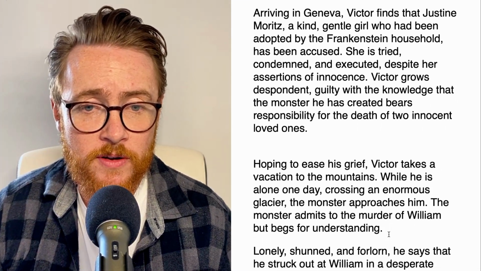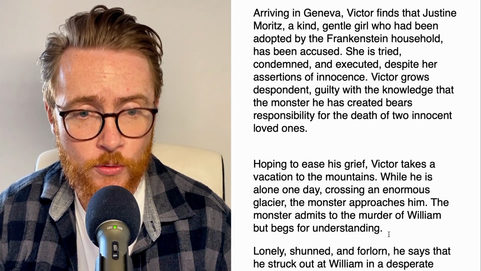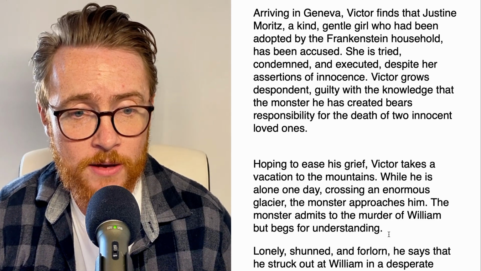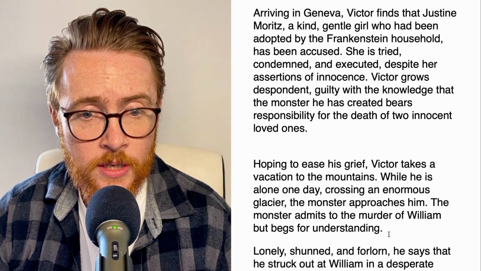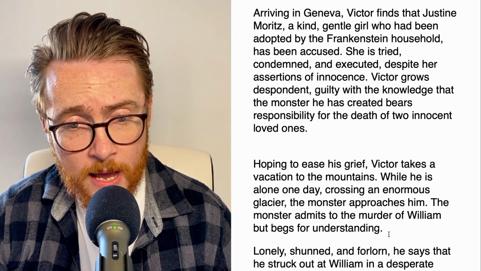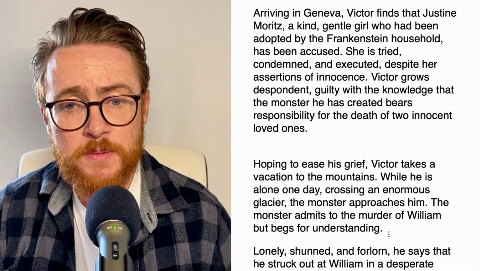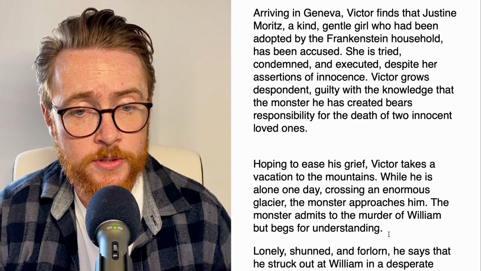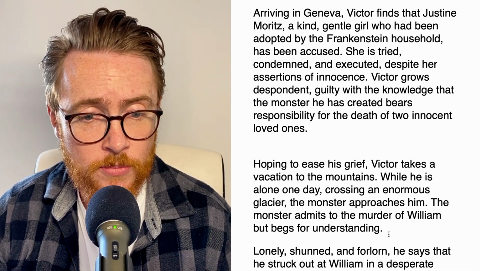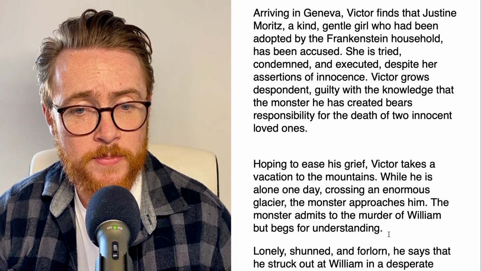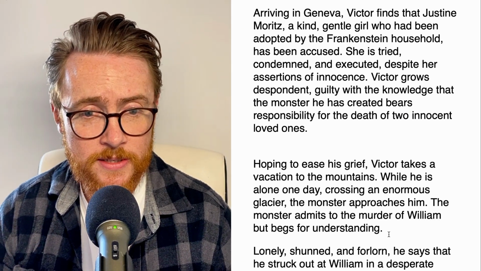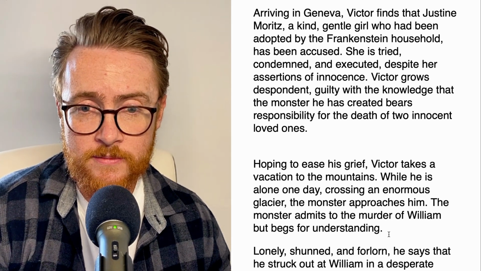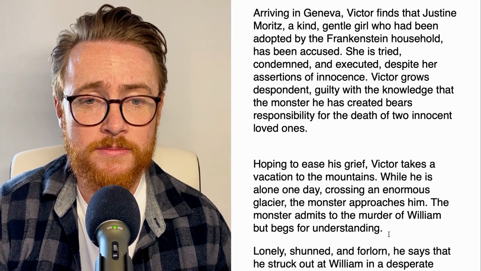So arriving in Geneva, Victor finds that Justine Moritz, a kind, gentle girl who has been adopted by the Frankenstein household, has been accused. She is tried, condemned, and executed, despite her assertions of innocence. Victor grows despondent, guilty with the knowledge that the monster he has created bears responsibility for the death of two innocent loved ones.